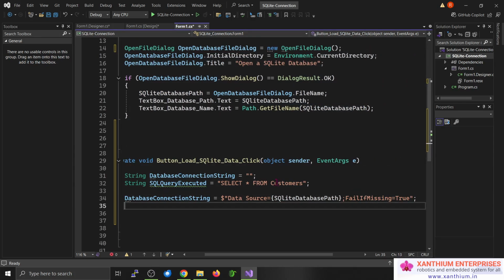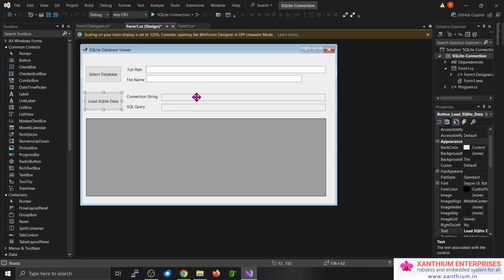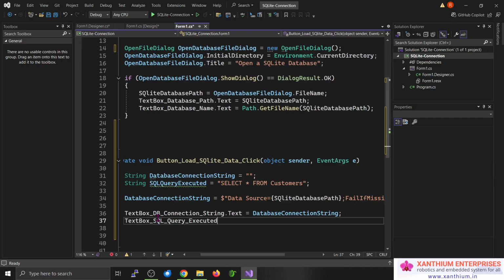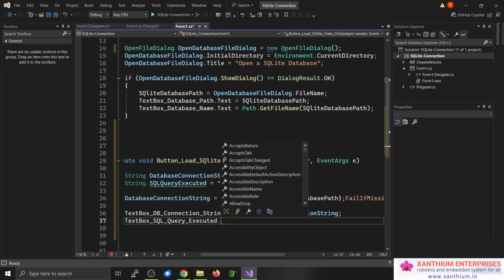Now we will also display that particular path inside our form. We have to display it on the connection string text box. We'll also display the SQL query that will be executed here also.